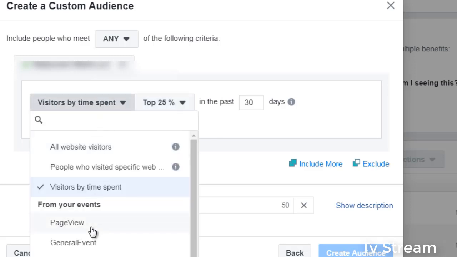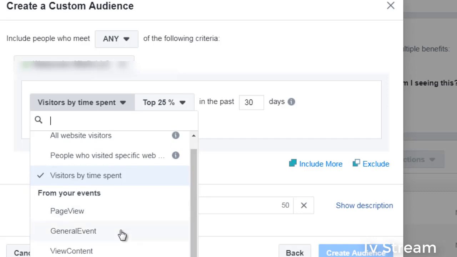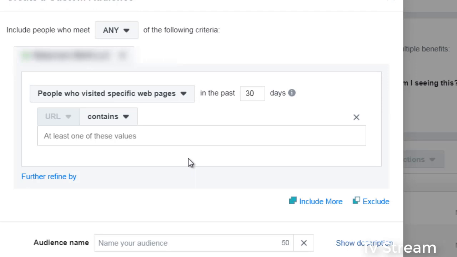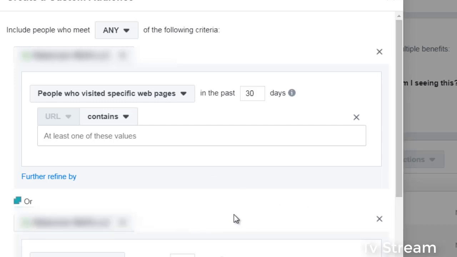So you could do that. You could do specific events like page view, general event, view content, or purchase. Now, if it's a specific web page, then you're going to want to enter the full URL, or what you could do is you could say anybody who visits a specific web page that has the keyword blog in it, or paint, something like a keyword. Now, what I would recommend is to enter the full URL right here. So you could have one here, and you could click that and include more and more and more.